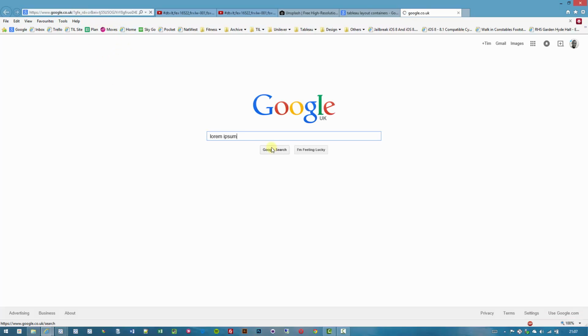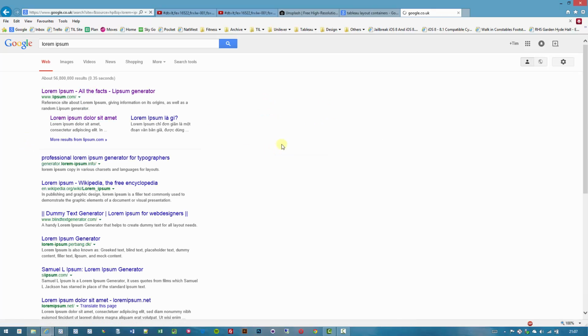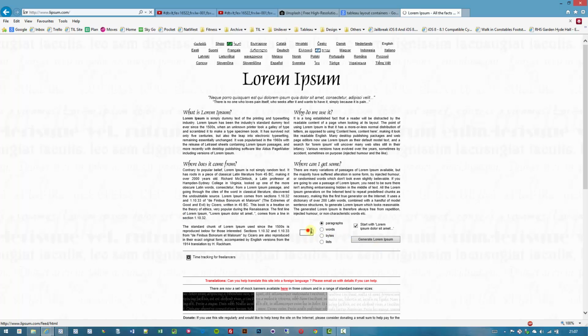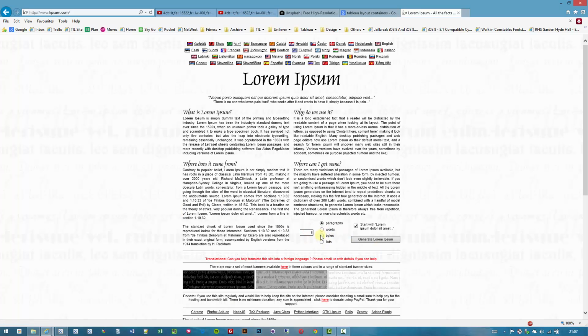Lorem ipsum is a placeholder text, often used when you need to place text into something where you haven't yet got the text, and clearly Google can't find it, which is bizarre. There we go. There's a website dedicated to it, tells you a bit about it, but you can just generate text on demand. So I just need one paragraph.